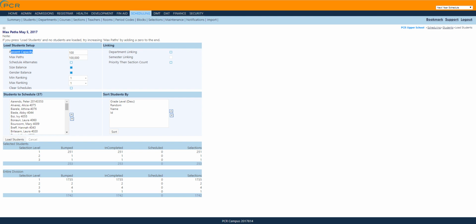So percent capacity, that just means how much of a class that you may want to fill. Usually we just leave it as 100%. Max paths, how many different iterations you want the system to go through to come up with the best schedule. Usually we leave it as default 100,000. If you're scheduling a lot more students, we would put in usually like 1 million or 2 million.